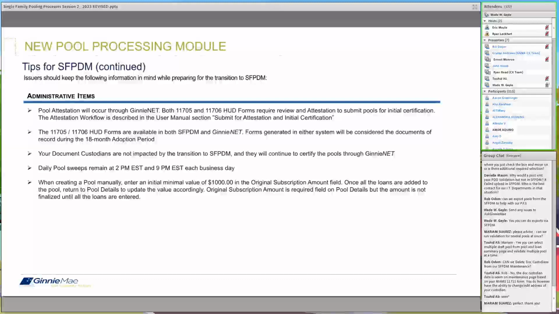The 11705 and 1106 forms are available in both SFPDM and GinnieNET. A form generated in either system can be considered the document of record during the 18-month adoption period. That's during this period that we're going through now. Your document custodians are not impacted. Someone had asked that question earlier. By the transition of SFPDM, they will continue to certify the pools through GinnieNET. So right now, you're using SFPDM, but the document custodian is still doing their certification in the GinnieNET space. And of course, people ask us this all the time.